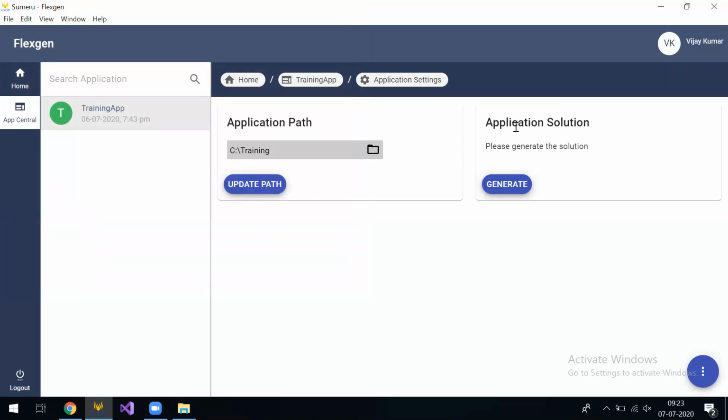Now coming back to application solution. Here there is a button called please generate the solution. Click on generate. Now once I click on generate, what will happen is a solution of my application, this training app, will be generated. Okay, and that will be copied in this training folder.